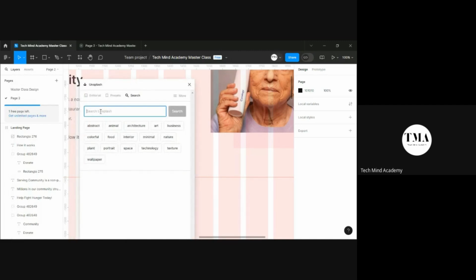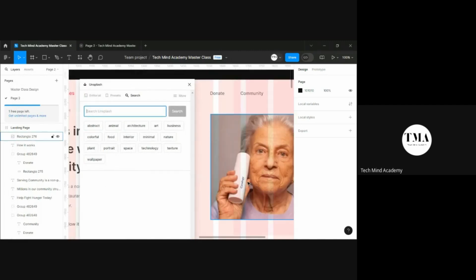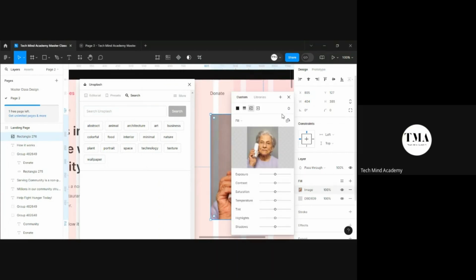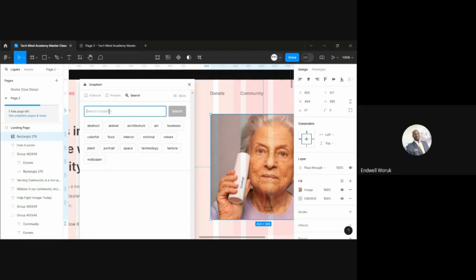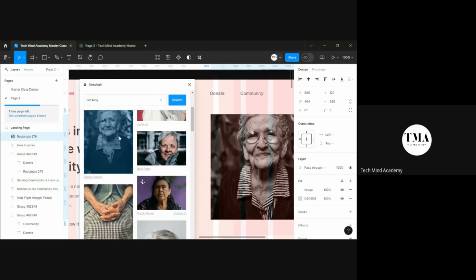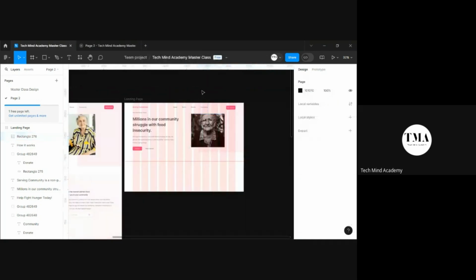Before you type, select the box of where the image will be. Make sure it's selected, not the frame size, just that box of the image. And then you can type in whatever image you want. So let's say old lady. Let's see what comes out. I can select this one. And it appears here. It will take the shape of the box. And then you can close the box out, and this is it.